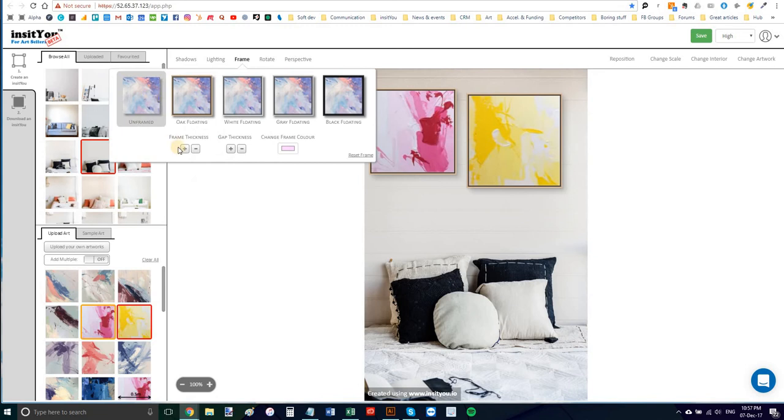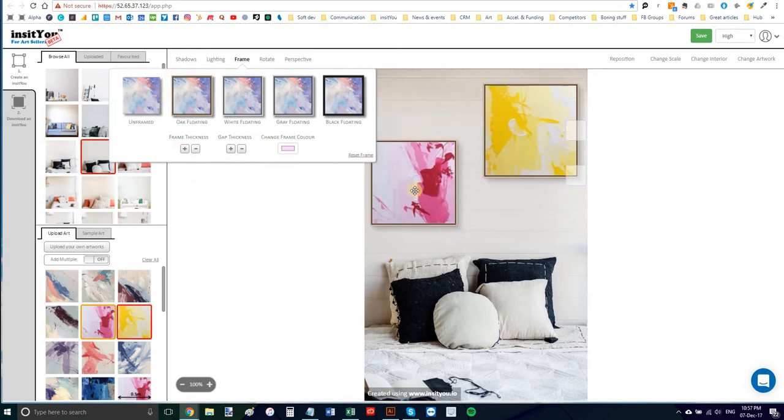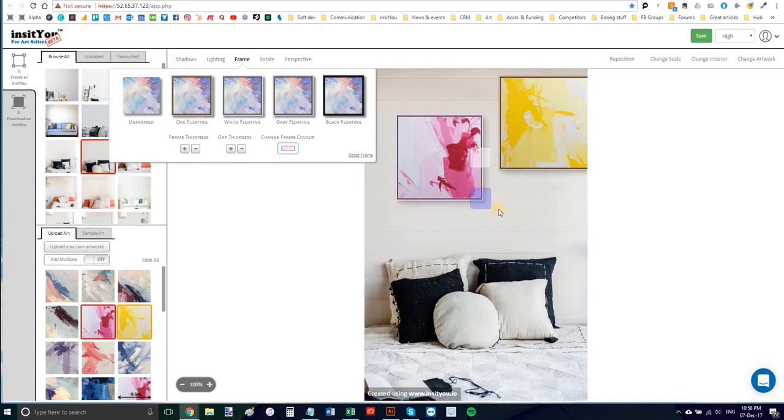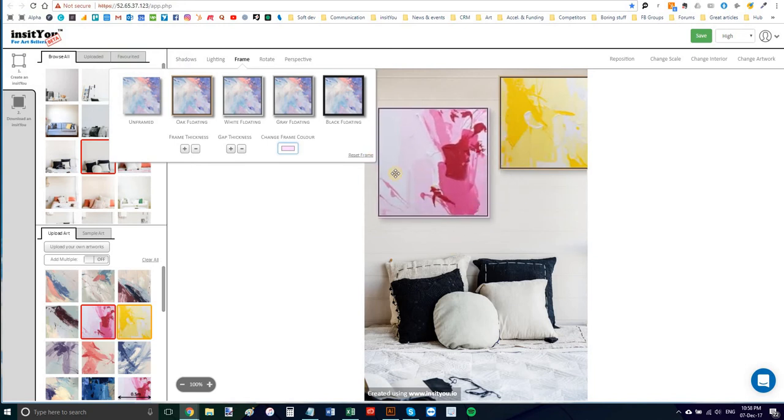The frame, pretty much the same. The only difference is the user interface. You can also change the color. So I'll make this a pink frame. There you go. So play around with that.